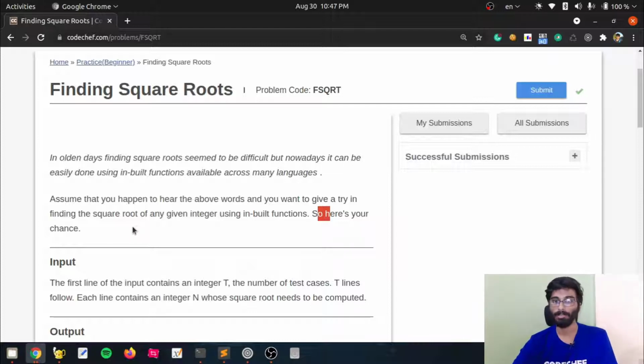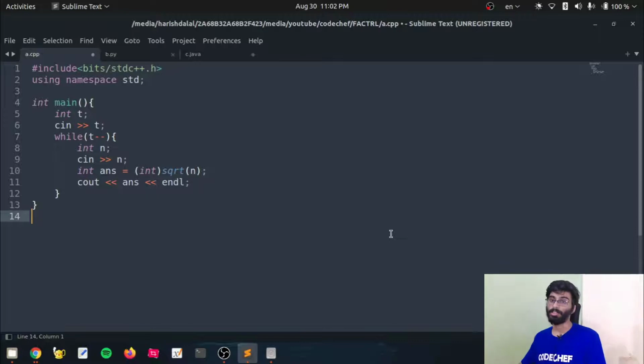I will directly jump to the code. I will be mentioning this problem's solution in three languages: C++, Java and Python. So let's move on to the code, one by one for each language. First of all I will be doing C++.